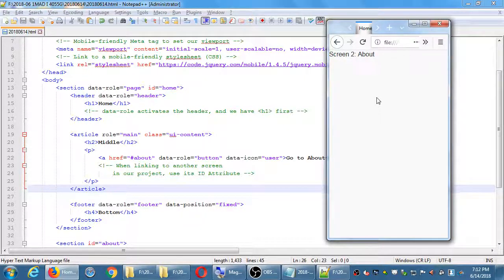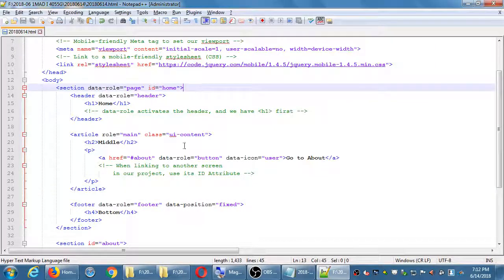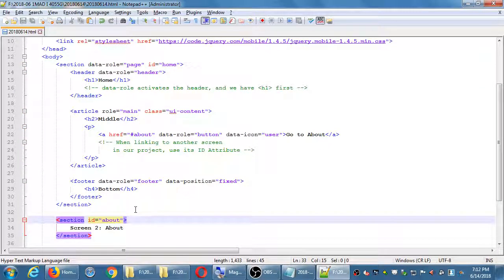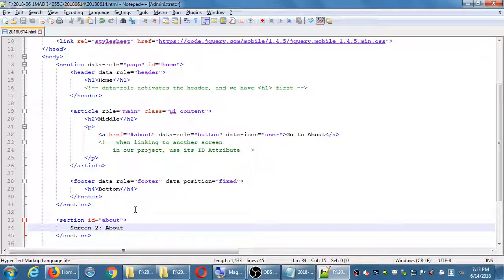Get that working. Did you put the required items? It should make sense: my about section only has a section. I'm missing a header, I'm missing an article, I'm missing a footer. So it's a matter of putting that in there and then setting the data roles. I'll do that now.